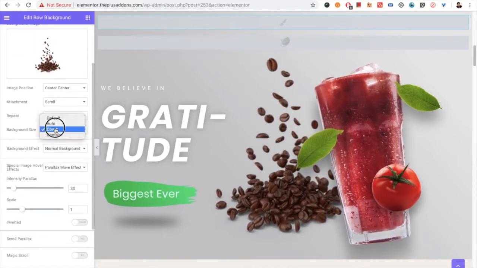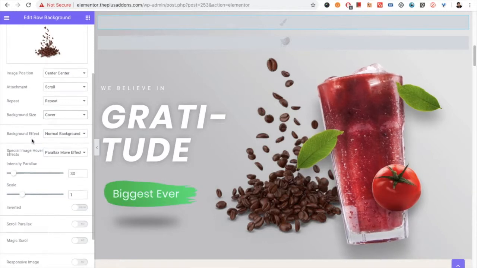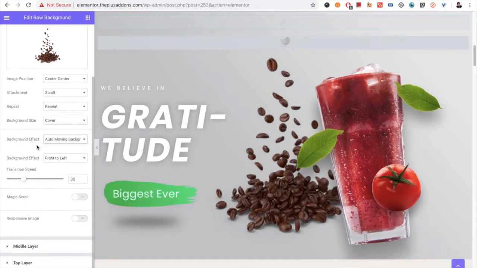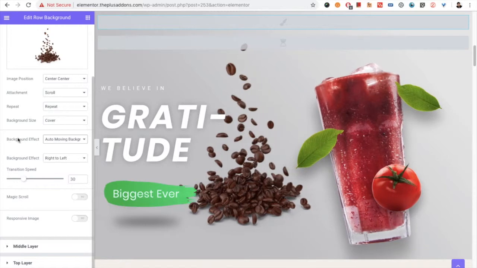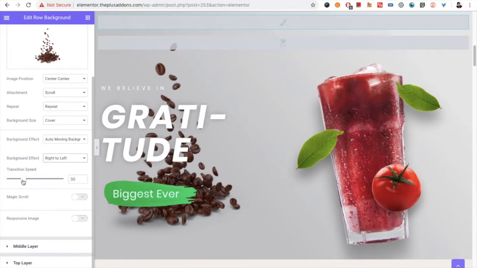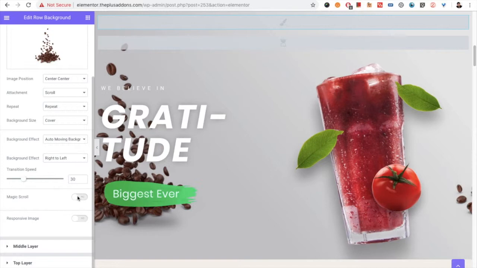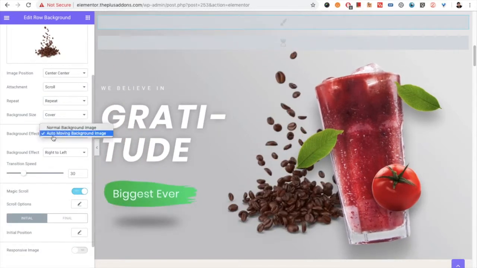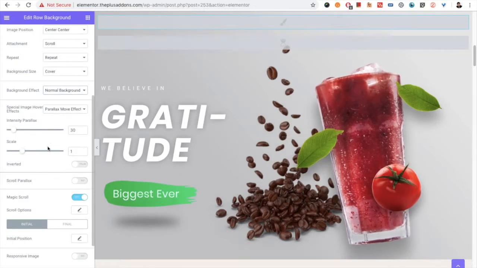Then you have the background size options. You can select auto, cover, or content as per your background needs. Then you have the background effect. You can keep it normal or you can make it auto moving. As you can see, it will move. You have all the options, right to left, left to right, and everything. You have the transition speed option as well. Then you have the MagicScroll option. Let's make it normal so you can see the MagicScroll example easily.